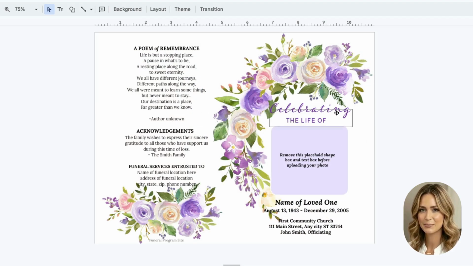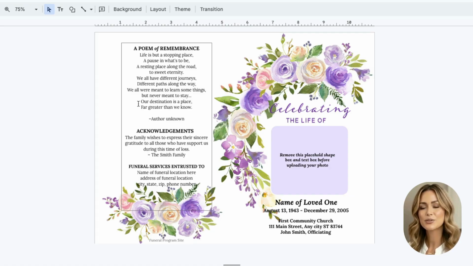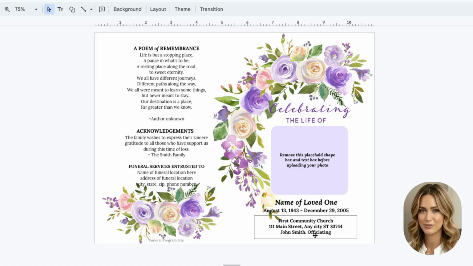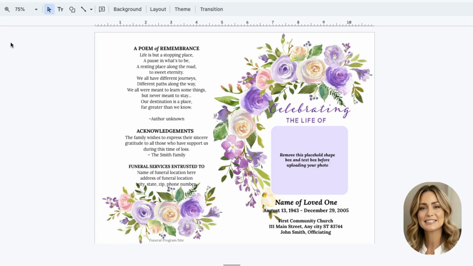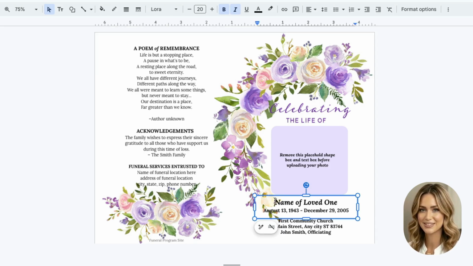Once the Primrose template is open in Google Docs, you'll see that everything is already set up for you. The layout, spacing, and formatting are complete, along with filler text to help guide you along. You only need to replace the sample text with your own information and insert your photo. Let's start by editing the text.